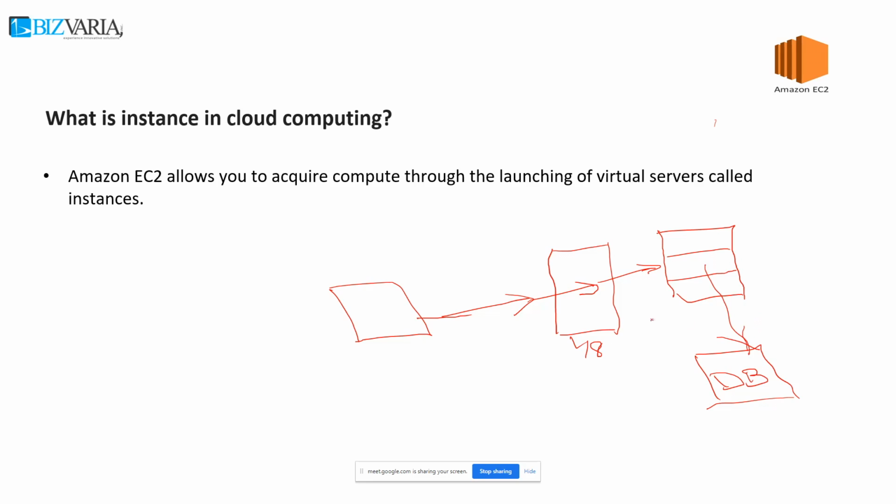Understood? After 48 hours, you say that I have closed my business for some reason. So you are going to terminate this server, the application server. But your data is sitting on the different server. It's a database server. So you are losing this, but not this.